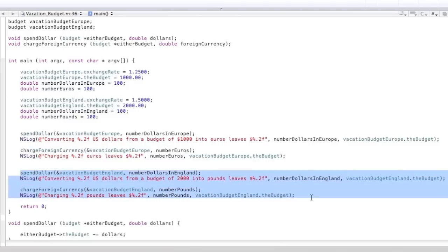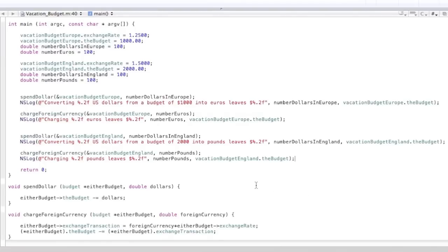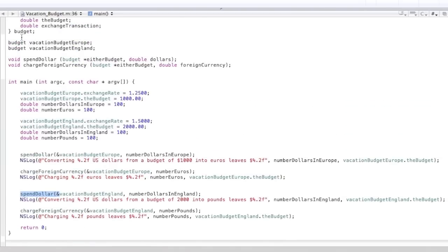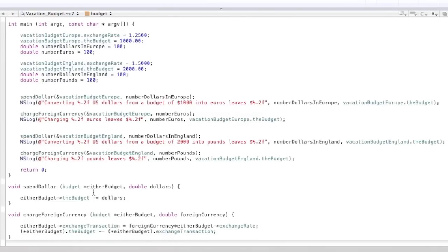I'm just going to go over England, because Europe is the exact same mechanics. So the first thing is you take the address of this budget that you declared up here, and you send it down here because it's spend dollars. So then you send the control down here, and it can use either budget. And so this is a budget variable, because this is a typedef up here. So it's an argument for a budget variable. So it says inside whichever budget variable, whether it's vacation budget England or vacation budget Europe, take the budget and then subtract dollars. And dollars is an argument for the number of dollars in Europe or England, which is declared up here. So that's 100. So it subtracts 100 from the budget. Then it displays this, outputs it into the debugger.